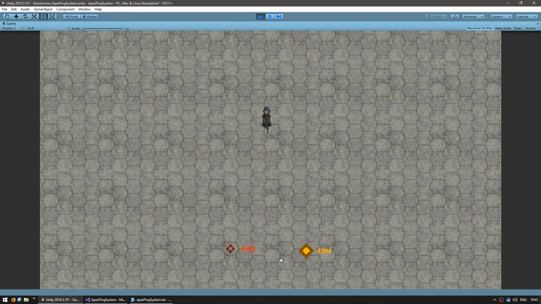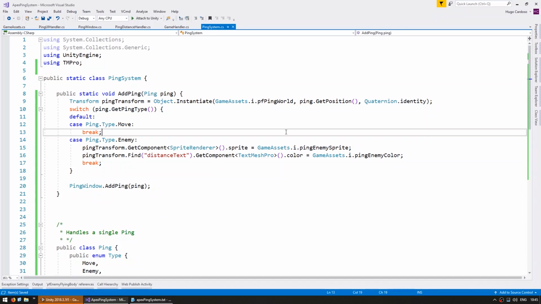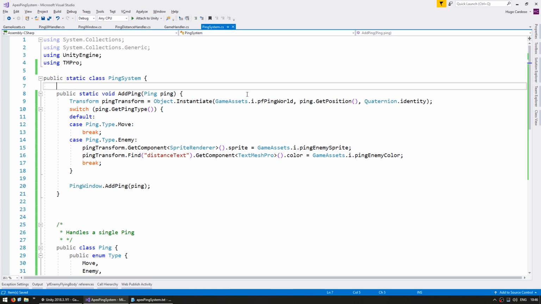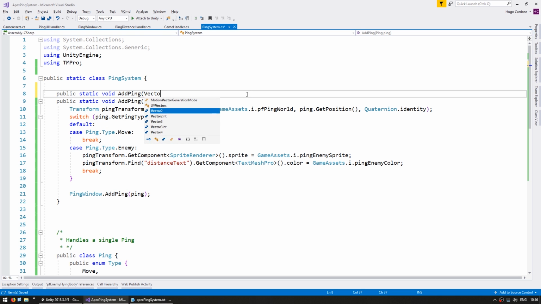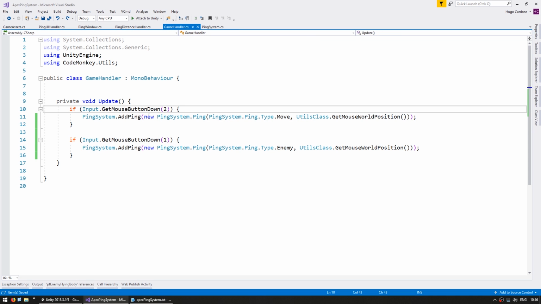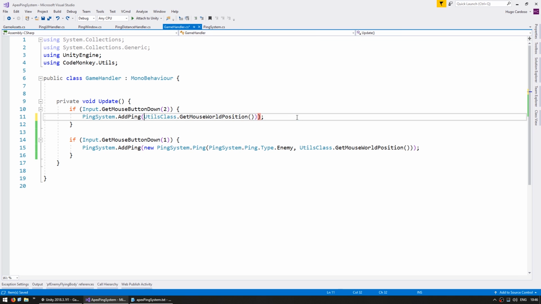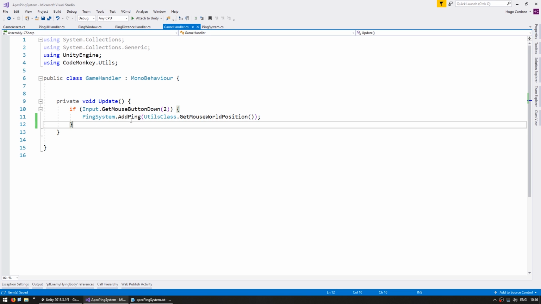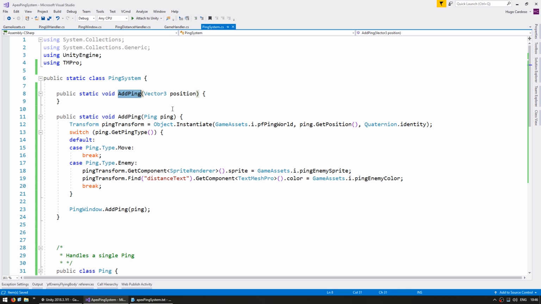All right, great. So now that we have this working, let's make it work just like the game by double clicking the mouse button. So for that, let's go here into the ping system class. And here what we need to know is if we get two move pings, one right after the other. So first, let's make a simplified version of the add ping function, one that does not require a ping object, but rather just the position. So this simplified version is what we're going to call on the game handler. So instead of sending in a ping object with its type, we just send in the ping position. And let's remove this second one. Okay, that's it. So now all the logic is handled in here.